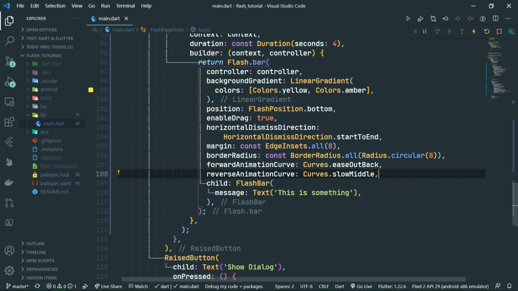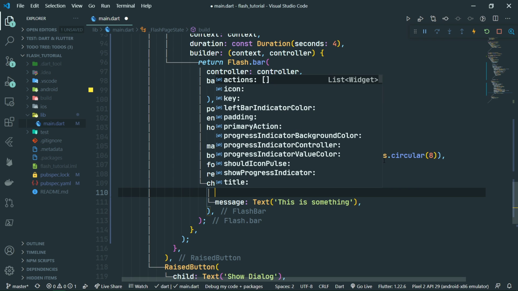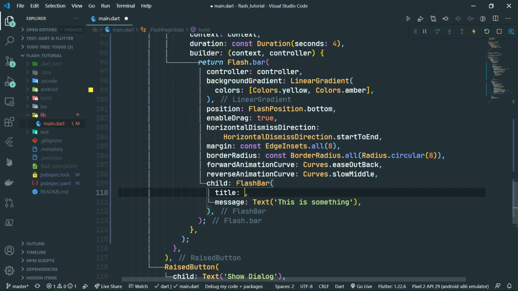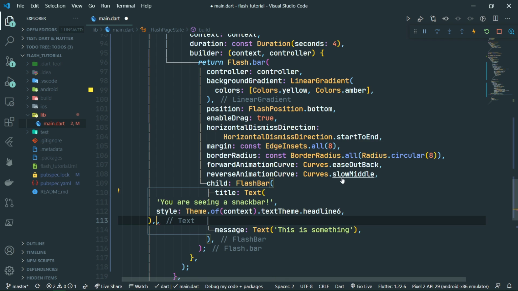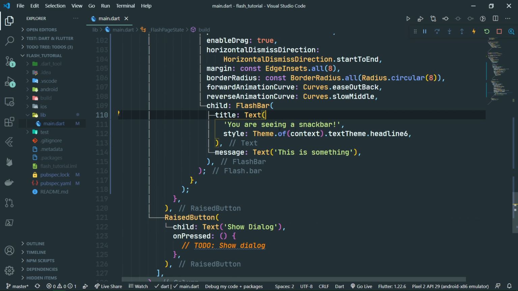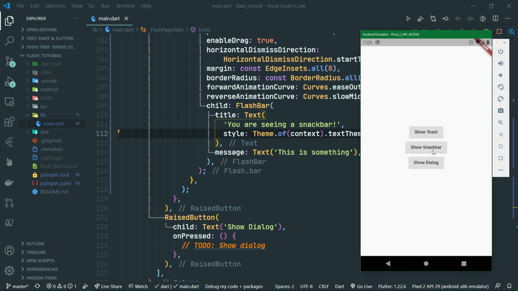Now, what about the child, which is a flash bar? Well, it has a bunch of properties which we can set too. For example, it has the title. The title should be a larger text than the message. So let's set it to be a text saying that you are seeing a snack bar, and let's set the style to be headline 6. This is the same style that is present inside of the app bar's title, headline 6 from the material theme. So now when we show it, it looks like this.